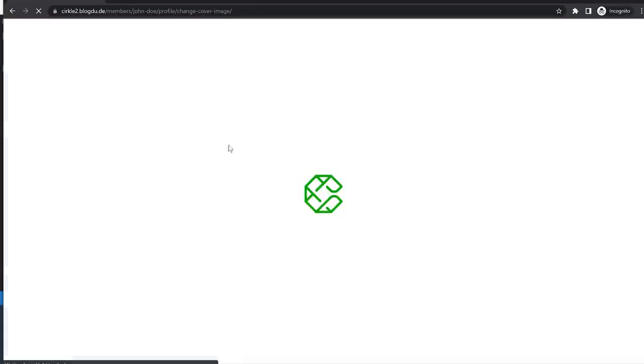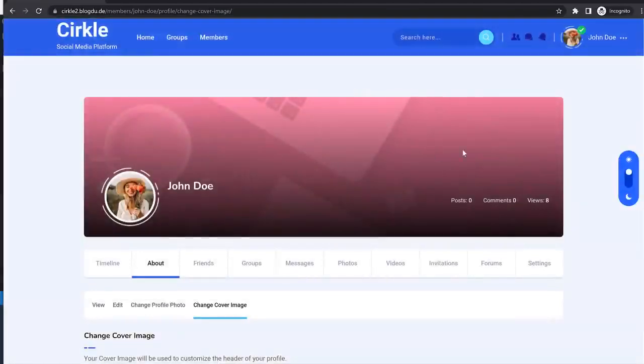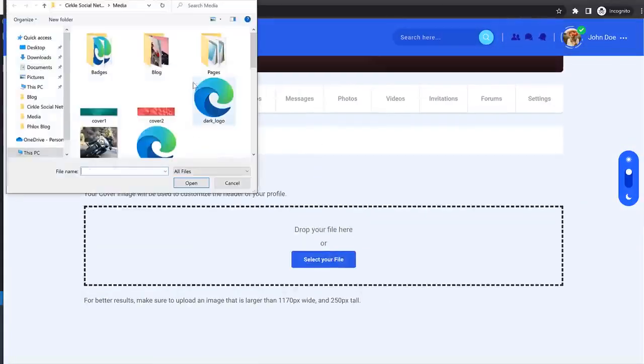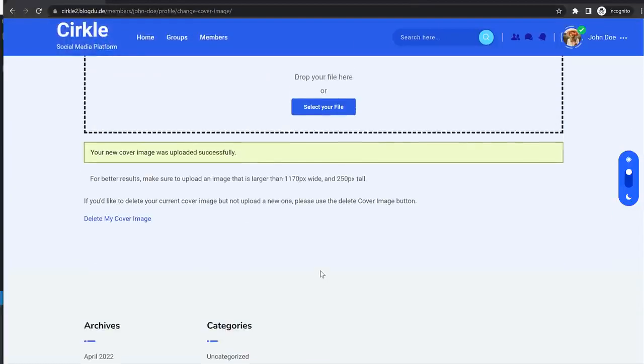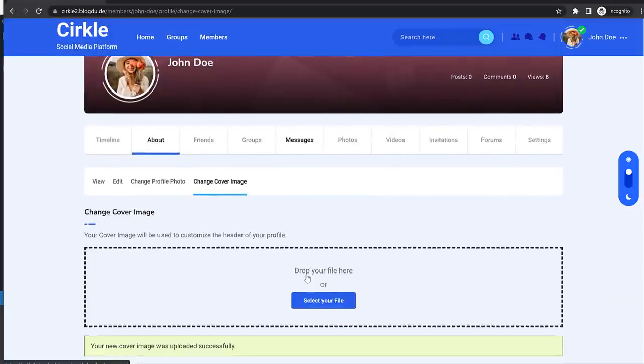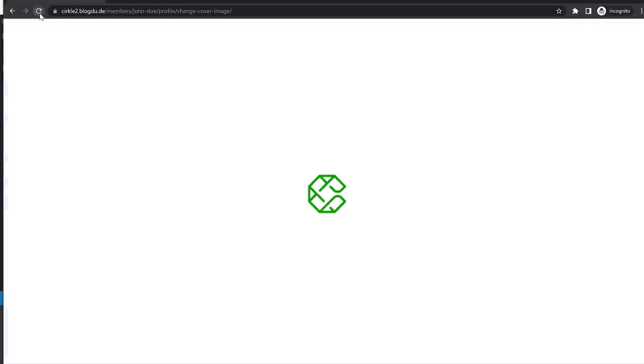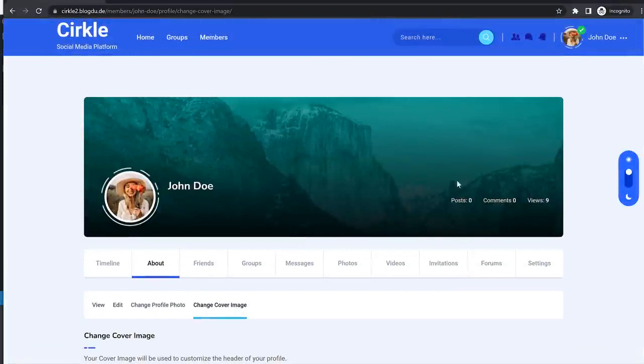Then you can go to change cover image. This is the default cover image. You can always upload your own cover image. So maybe I want this cover image. So I'll select this, click on open. Okay, once it is uploaded, I don't think we have to do anything. Just refresh this page. And now as you can see, the cover image is also changed. So this user can do all these things from here.